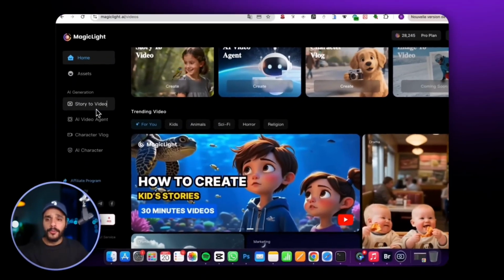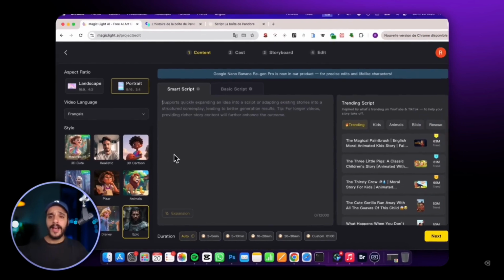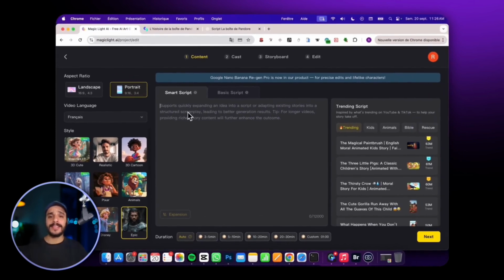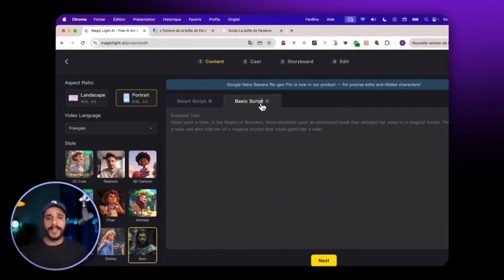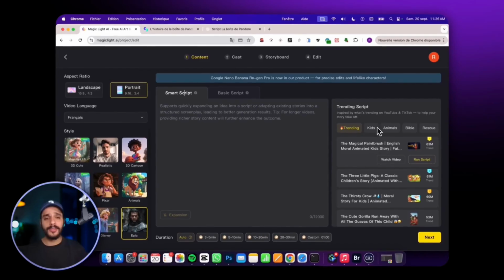So we have several modes. There's the story to video mode. That's the one we're really interested in, with the ability to create a smart script. A smart script means you'll simply write a short script of 3 lines, and then the AI will expand it to make something much more substantial, much bigger. You can also use the basic script. We'll look at both use cases in this video, and you can also use trending scripts.